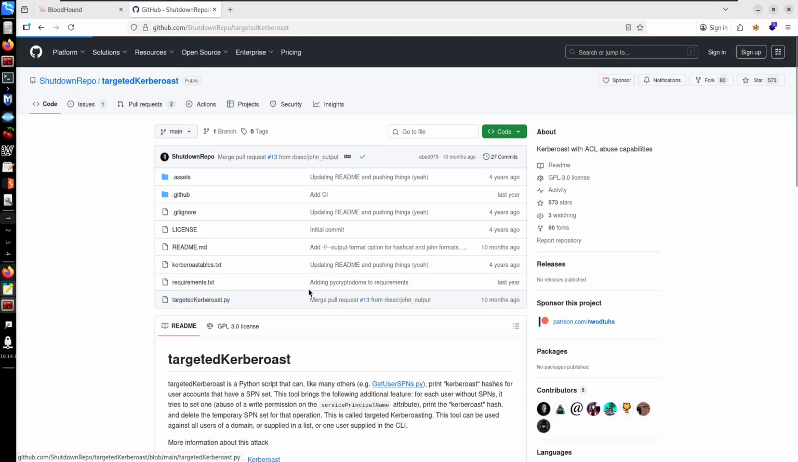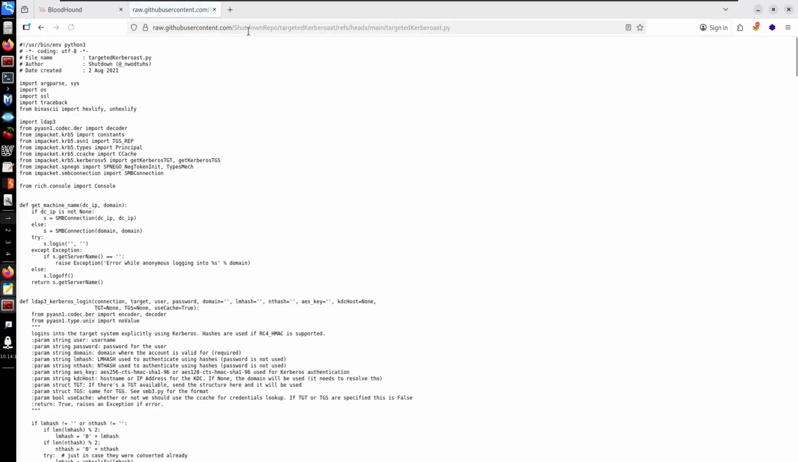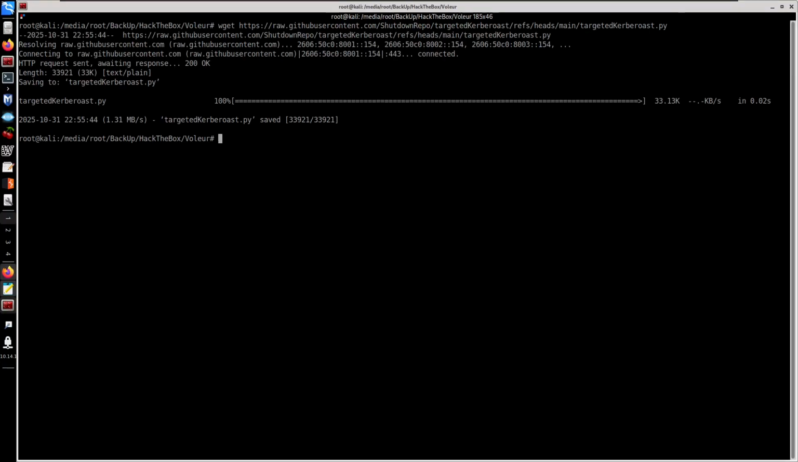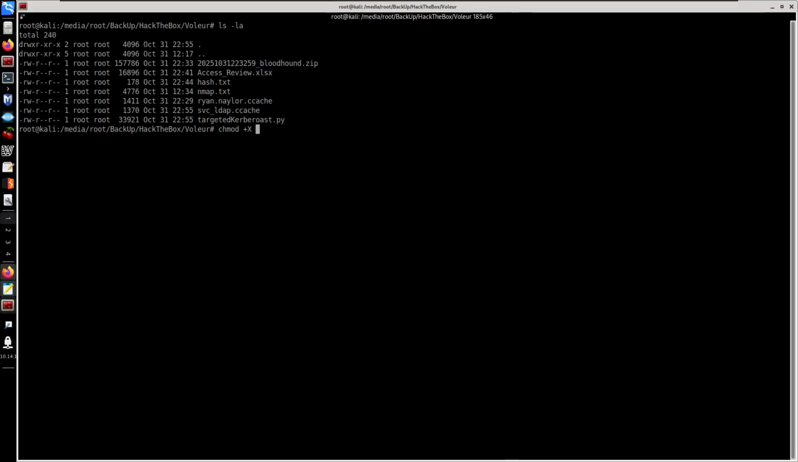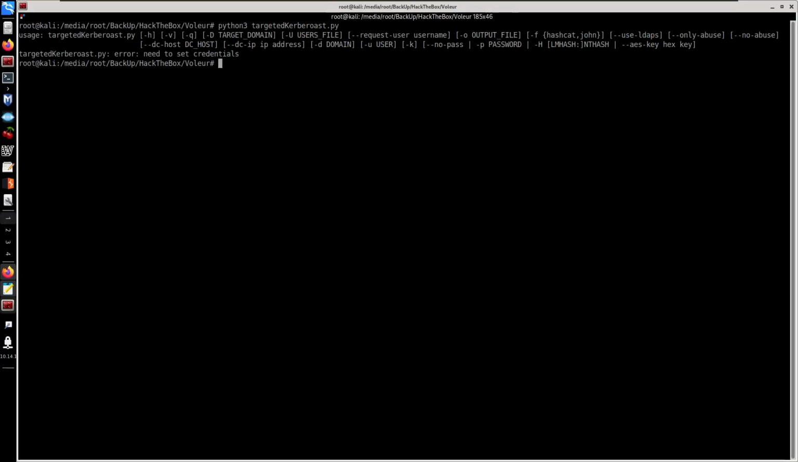I'm just going to get the targeted Kerberoaster, targetedKerberoast.py. This is all we really need. We don't need to git clone the whole directory. So if we get the raw data, we'll do chmod +x for targeted Kerberoast. We'll do python3 for targeted Kerberoast. And now we do have all options.